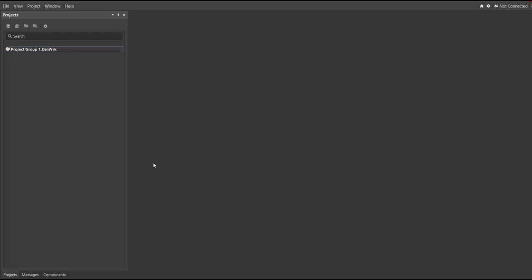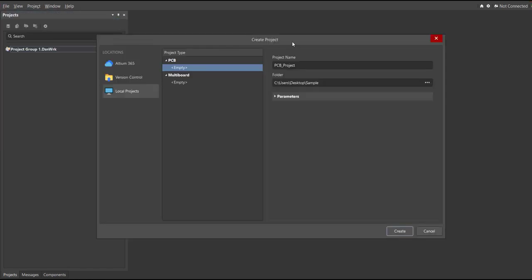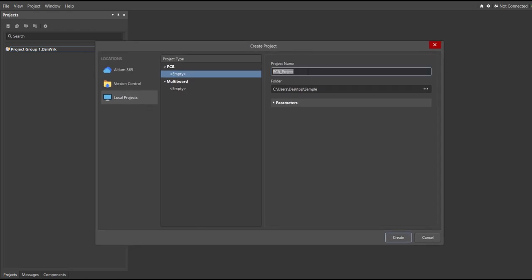First, you should have a PCB project file. In order to have a PCB project file, click on File, New, then Project. Then, you can set here the project name and the folder where you want to save your project. For this case, let's put LED dancing light circuit with music. Then click Create.